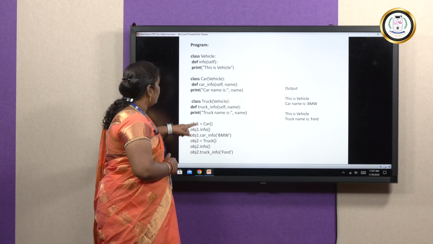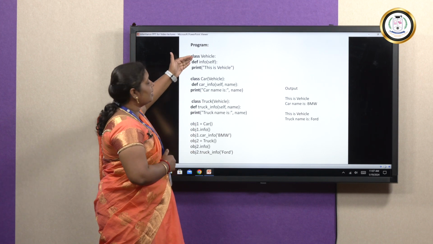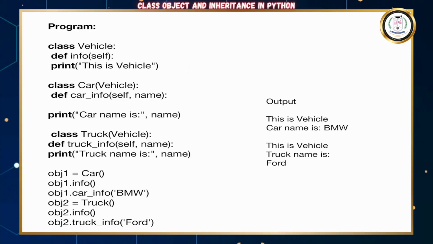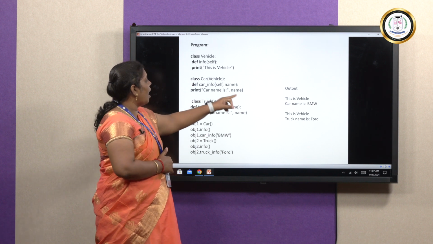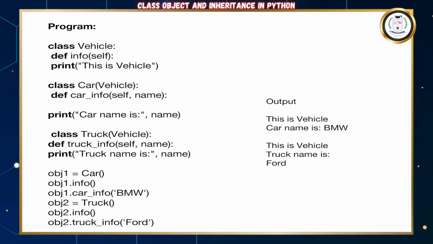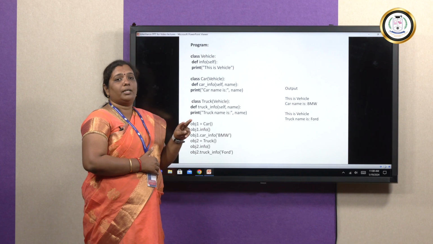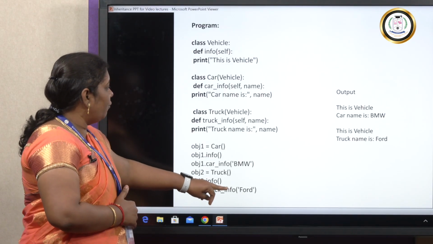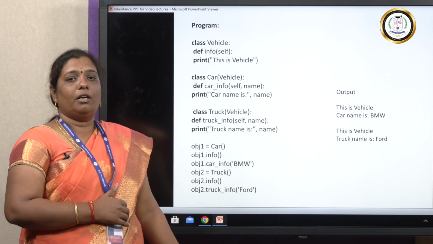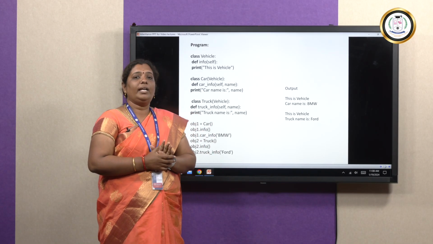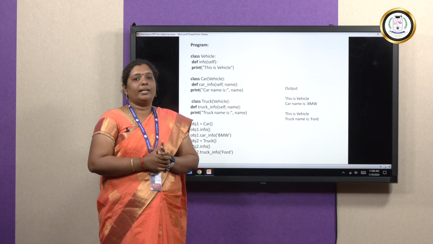By using object 1 and object 2, we can access the vehicle information for both the car and truck. Object 1.info means "this is a vehicle" will be printed, and object 1.car info means "car name is BMW" will be printed. Next, object 2.info again prints "this is a vehicle", so it is printed two times. Why? Because we have created two objects. Object 2.truck.info prints "truck name is Ford" on our output screen. This is called hierarchical inheritance. In hierarchical inheritance there is only one parent class and more than one child class.